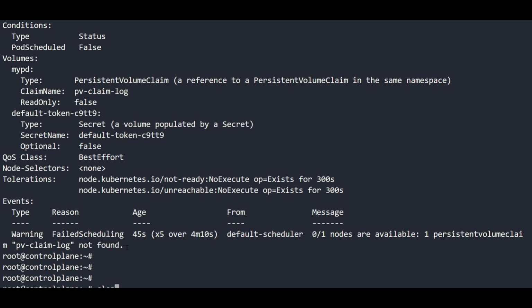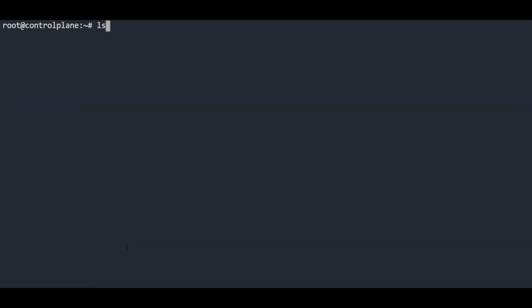So let's clear the screen first. Here you will find that we have the pod.yaml, pv.yaml, and the pvc.yaml. So I think there is a PVC that already exists, but there is some problem with the PVC. That's why the pod is not able to utilize that particular PVC, and it's not in the running state.